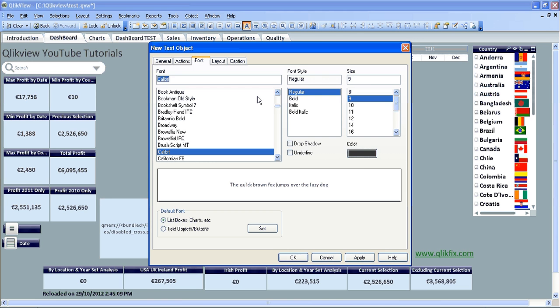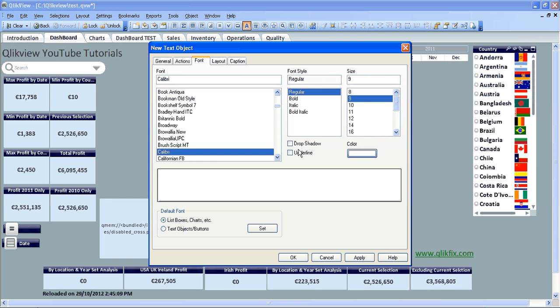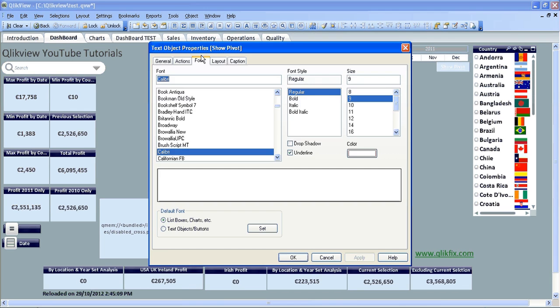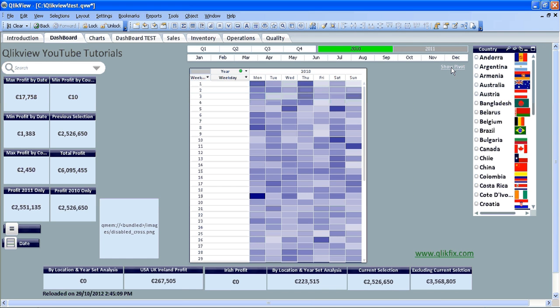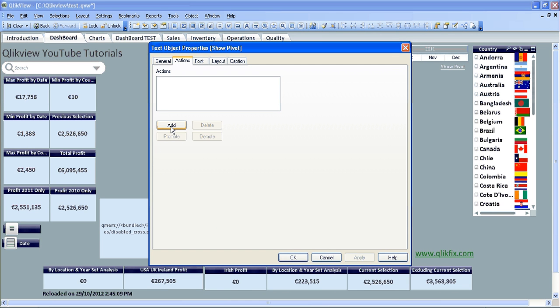Go into font, I'm going to change the color here and underline it. I'm just going to drag it over to just above here. Let's go into properties again. I'm going to make it transparent so it looks a little bit better. So you can see now it's basically like a button, but I'm just going to go back into properties. I need to add an action to this to show what we want to show.